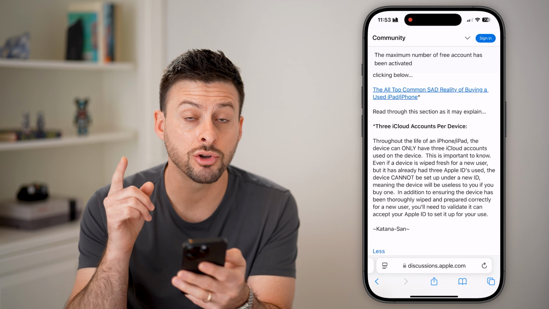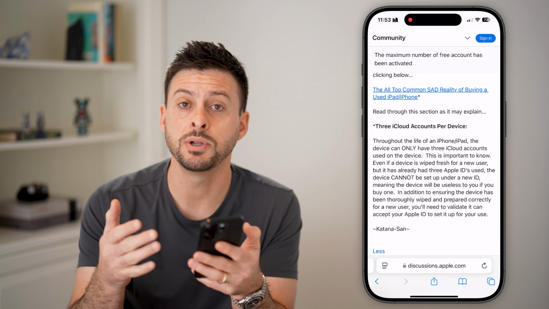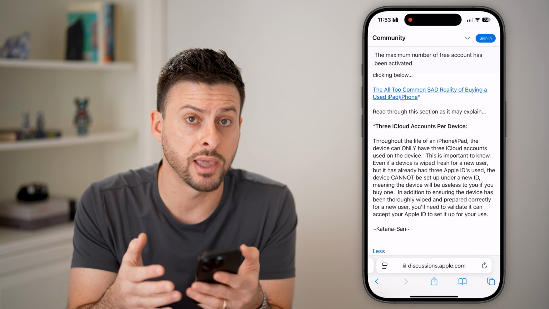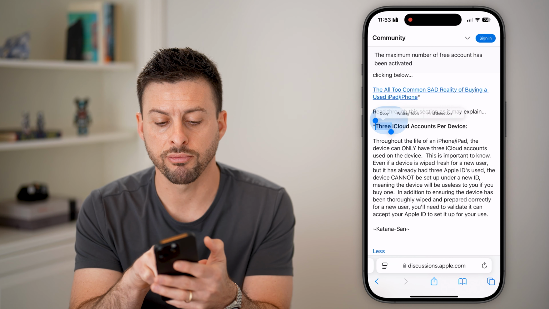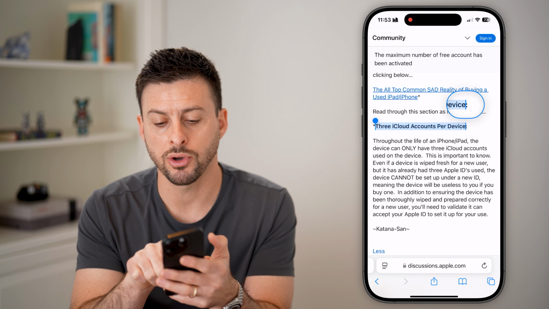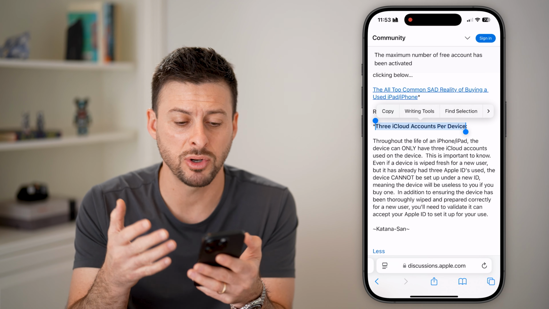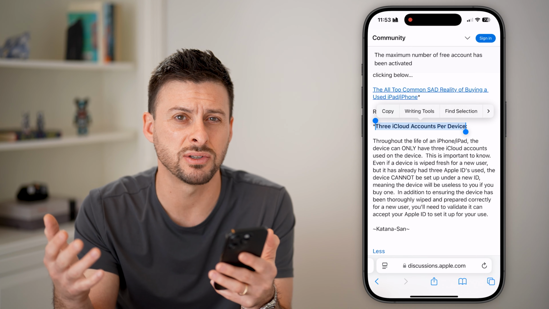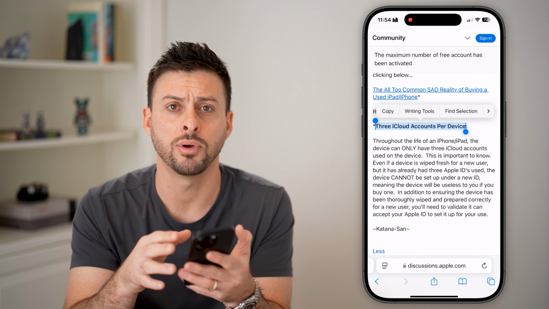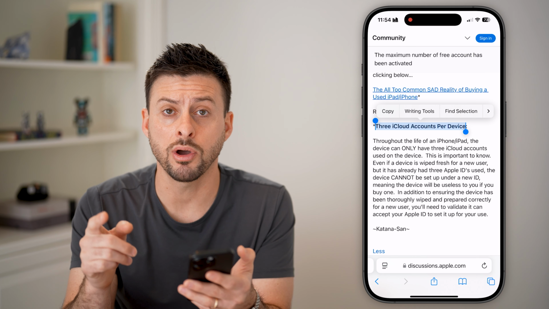Now, keep in mind, you're getting this message because if you just got this iPhone, it's been used to create multiple other accounts from other people. And on here, it does say 3 iCloud or Apple accounts are allowed per device. Again, this is so that someone doesn't just get an iPhone and create hundreds or thousands of Apple accounts that spam Apple and have malicious intent. However, there is a workaround on this.